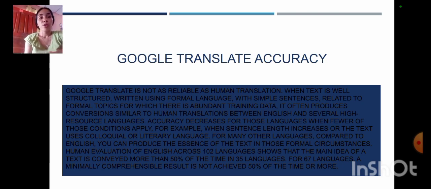Human evaluation of English across 102 languages shows that the main idea of a text is conveyed more than 50% of the time in 35 languages. For 67 languages, a minimally comprehensible result is not achieved 50% of the time or more.